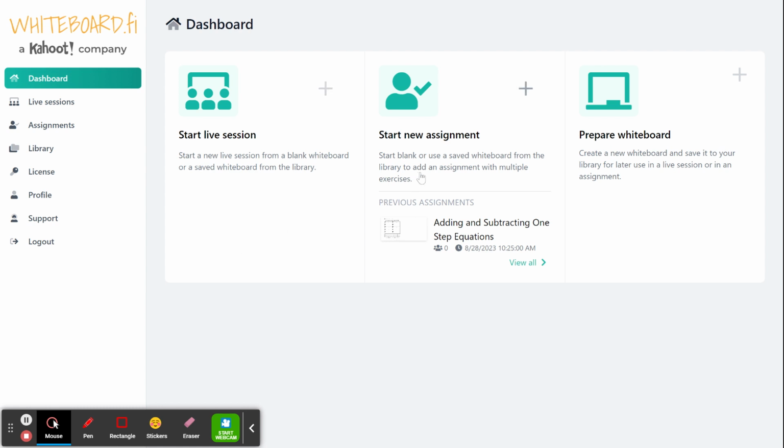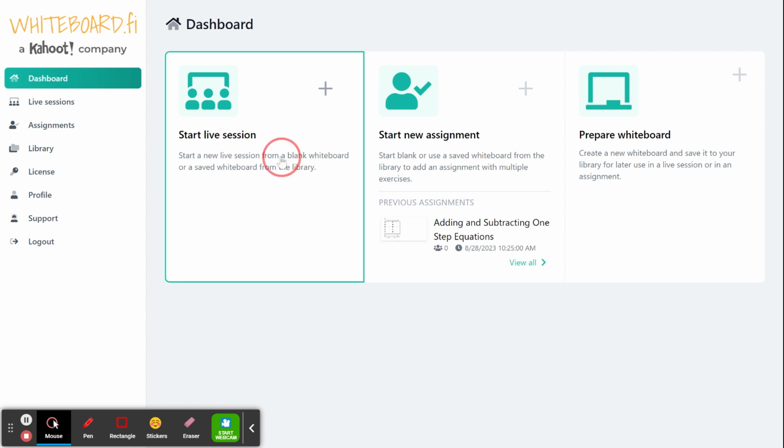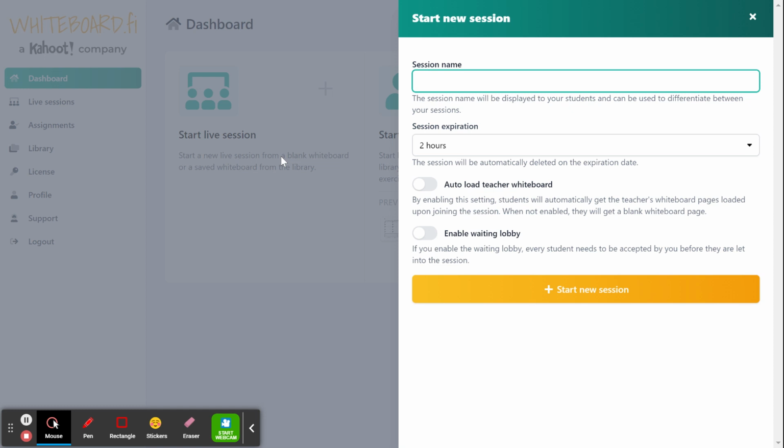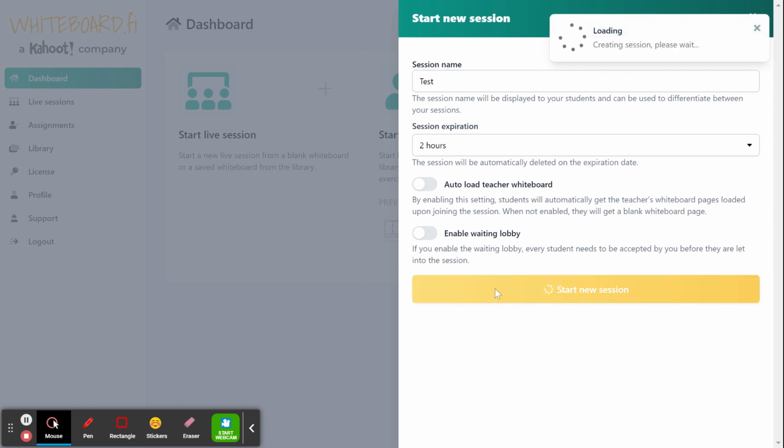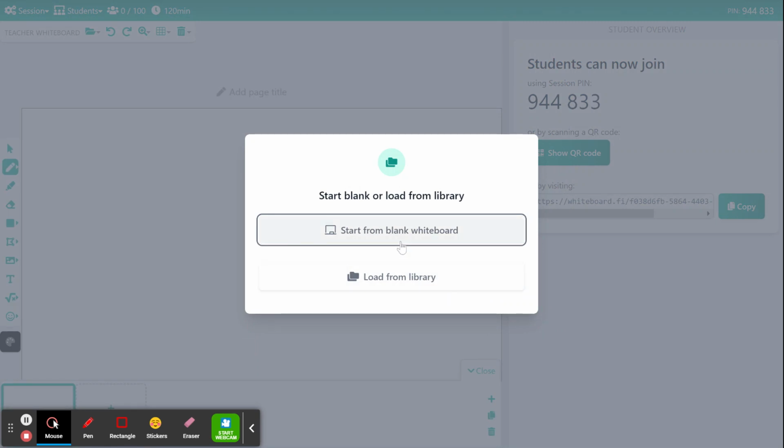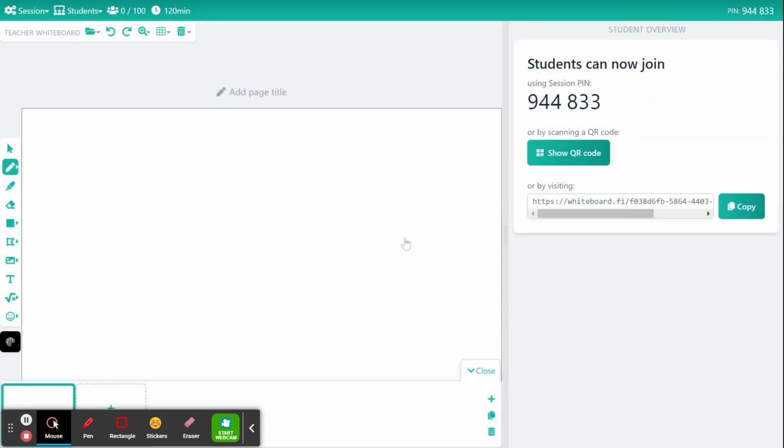I can start a new assignment. I can prepare a whiteboard for future use, or I can start a live session. I'm going to have us start a live session just so you can see what this is. I'm just going to call it test for right now. It's going to give me a choice to start from a blank whiteboard or load from library. I'll show you the load from library in just a minute. We'll start from a blank whiteboard.